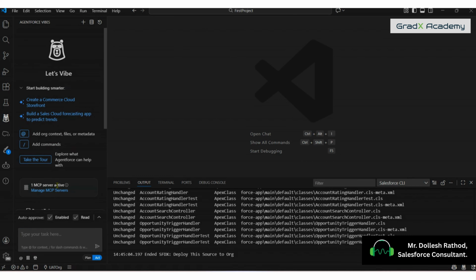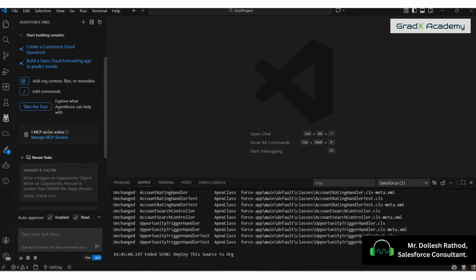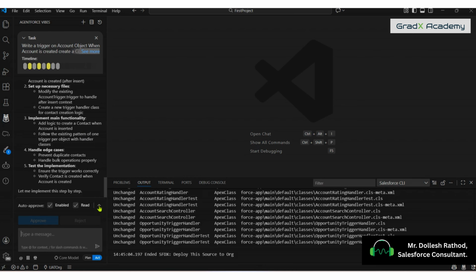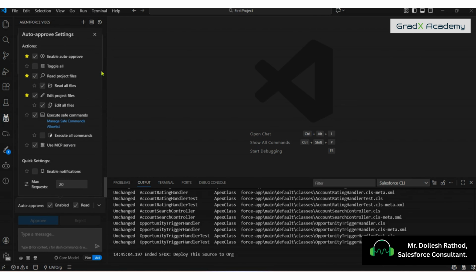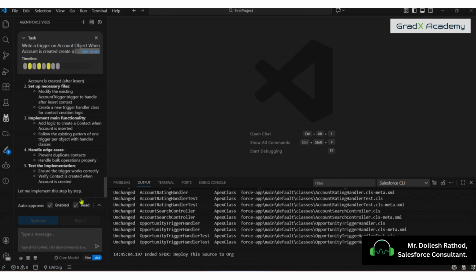This is Agentforce Vibe and this is the MCP. You can see one MCP server is currently active. This will understand our project structure and all the metadata. Right now, you can auto-approve all the steps from here. You can allow it to read the project files, edit the project files, execute safe commands, and use MCP servers. You can grant these permissions to Agentforce Vibe so that it can generate an accurate response.